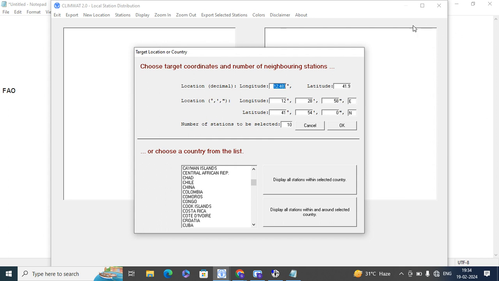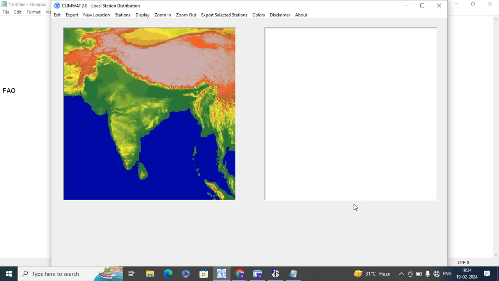Okay, first of all, I am making a demonstration for the first one, that is CLIMWAT 2.0, and that is the opening window. From the list of countries, first of all, we have to select your desired country. In my case, I am selecting India. Once you find India, you have to double click on it. If you double click on India, the number of available stations for India will be visible right now.